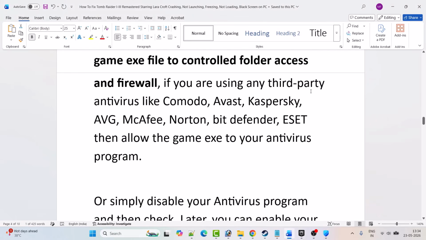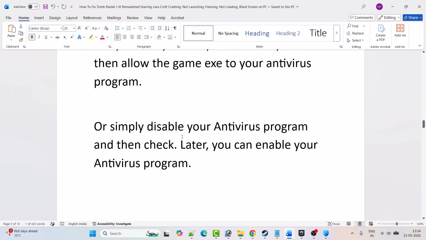Now if you're using any third-party antivirus program such as Comodo, Avast, Kaspersky, AVG, McAfee, Norton, Bitdefender, ESET, then allow the game exe file in your antivirus program as well and then launch the game and check. Or you can simply disable your antivirus program and then check. Later you can enable your antivirus program after playing the game.